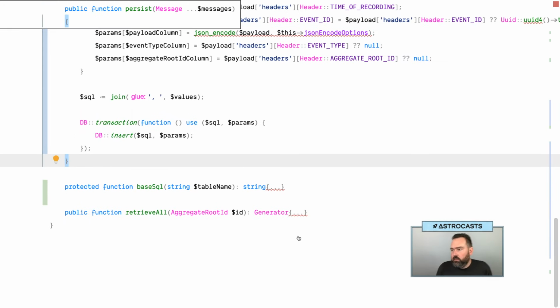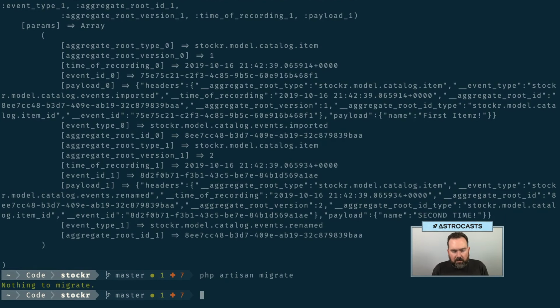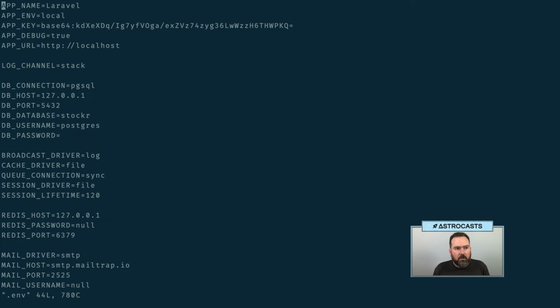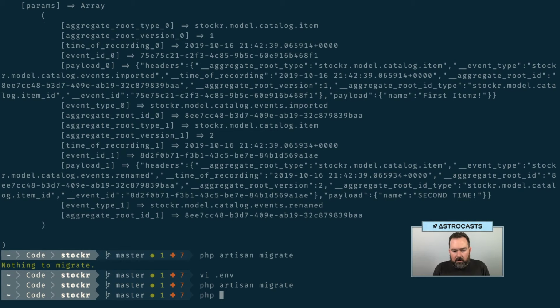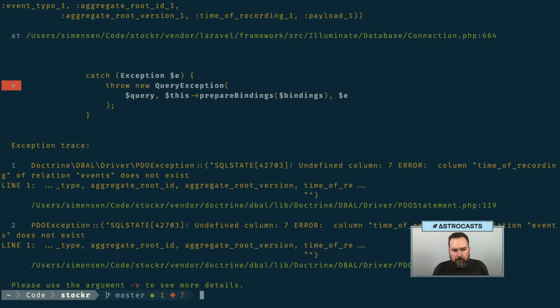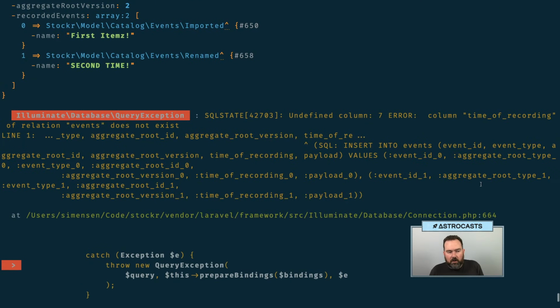So if I close this out and everything works, let's first run our migrations. Nothing to migrate, so I think we already have migrations. Let's open up. What are we using? We're using Postgres, Stalker. All right. Let's run PHP artisan wiring again. Ooh, this is interesting. So we actually get something. Time of recording of relation events does not exist. All right, so at least now we're getting somewhere.